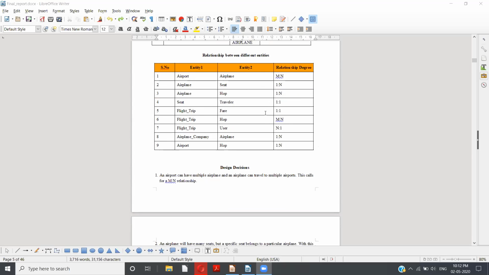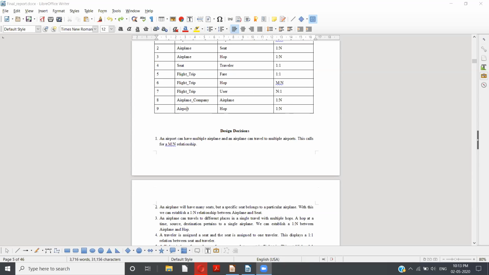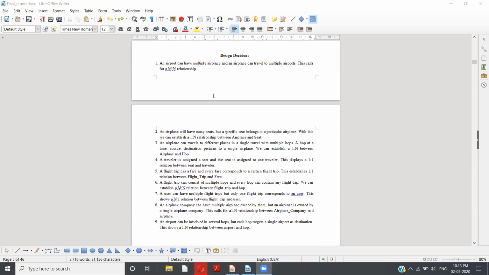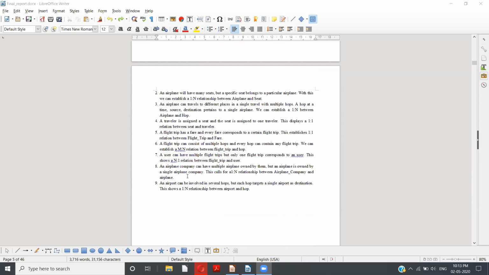For example, a one-to-one relationship is where a single user has a single seat reserved for them. A one-to-many relationship is when many seats are associated with a single plane. A many-to-many relationship is where many aeroplanes can be associated with different airports. The relationship can be explained in more detail as such. An airport can have multiple aeroplanes and an aeroplane can have multiple airports. This is called a many-to-many relationship. And studying more, we get the remaining relationships.